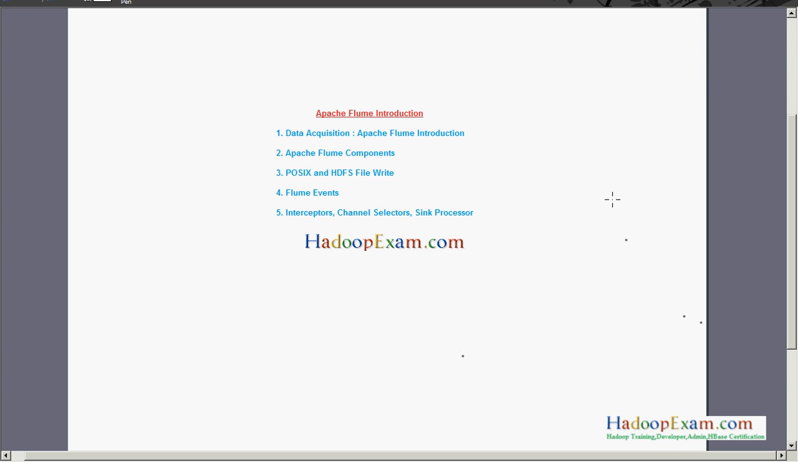So in this session we are going to cover the data acquisition for the Hadoop framework using Flume, and then later on we will see each component of Apache Flume. Then we will see the difference between POSIX based and HDFS based file systems, how HDFS differs from the POSIX file system. Next we will cover the Flume events. This is a very important component of any Flume data transfer from one server to the HDFS file system.